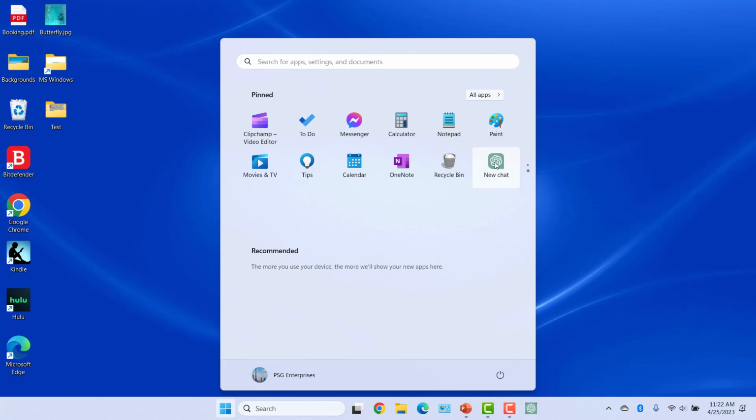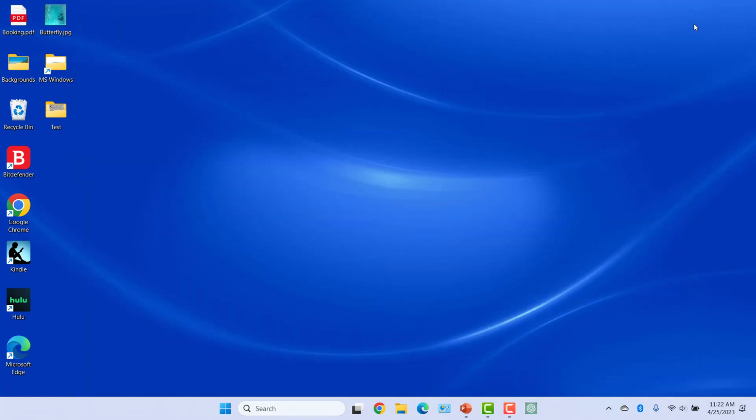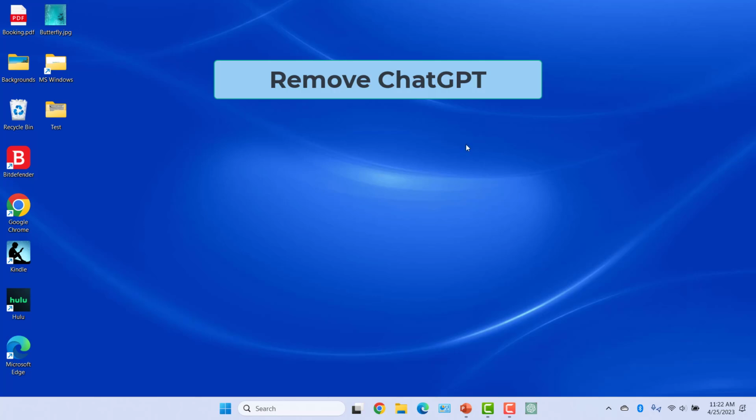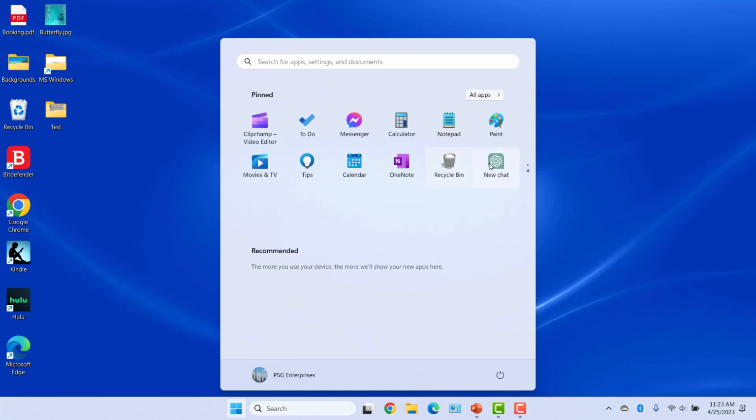When you click on it, ChatGPT will open in the browser window. To remove ChatGPT from Start menu, open Start menu and right-click on ChatGPT and click on Unpin from Start.